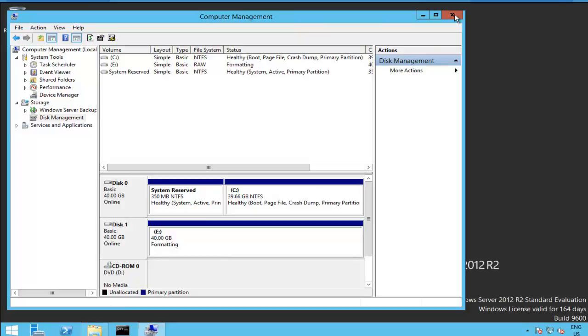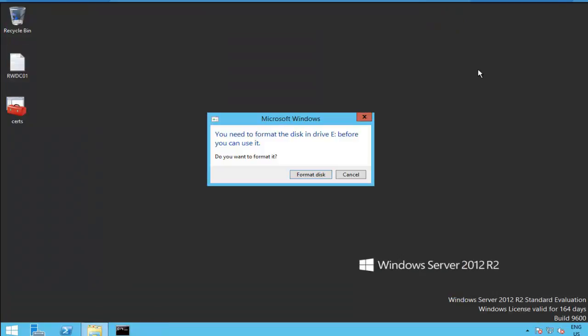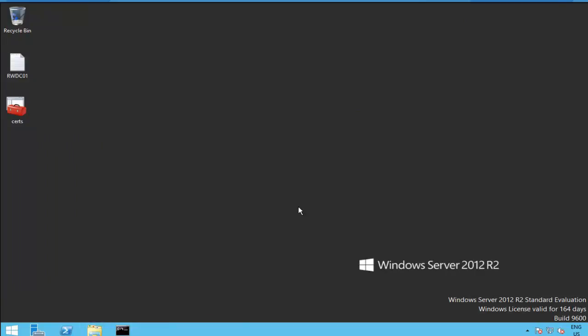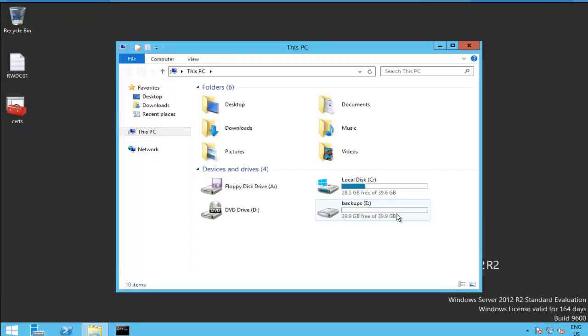Store my backups. The backup software won't let you store the backup on the local drive. So you either have to store it on a network location, which will work, right? We could put in the UNC path to server 2, but you can also store it on a USB drive or a secondary hard disk. I already formatted it, didn't I? There you go.